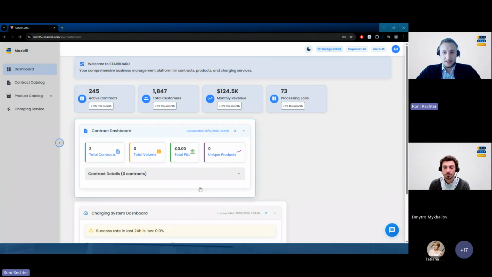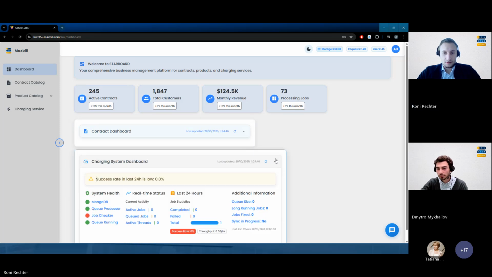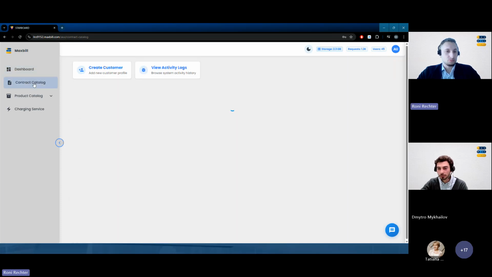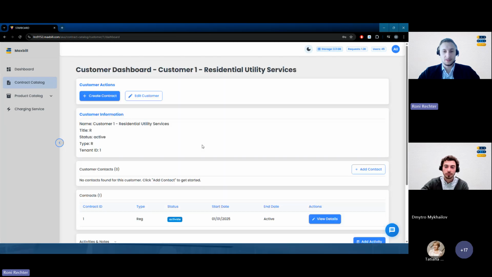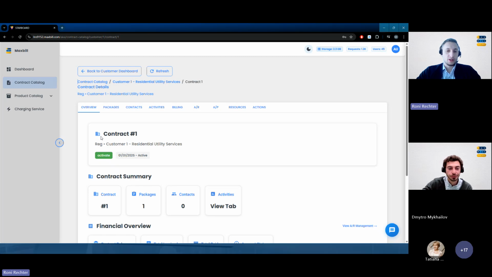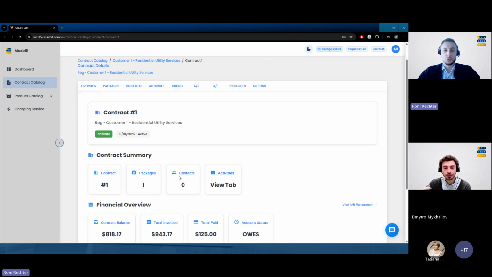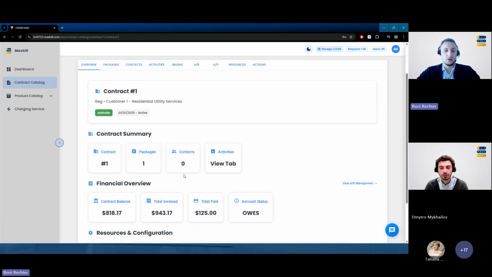So let's start by logging into the system and moving to the contract catalog, which is the CRM in our case. Here, it's basically a storage of all the customer contracts and contract information. Let's take a look. In contract information, we can see the overview of the contract, how many packages are assigned to it, and what activities were made on this contract.